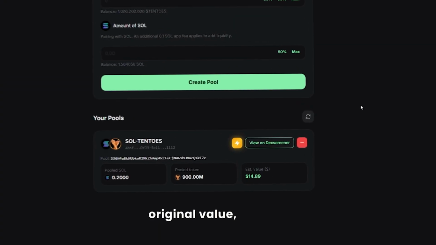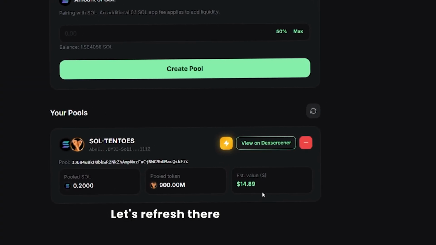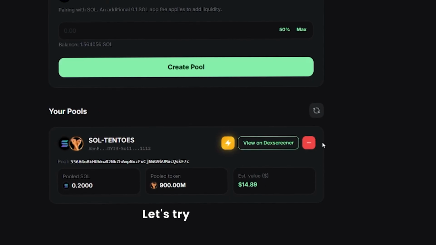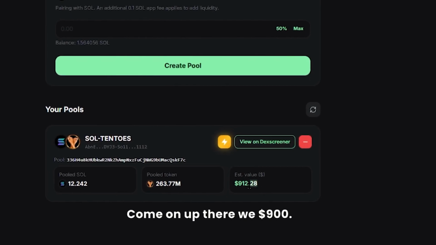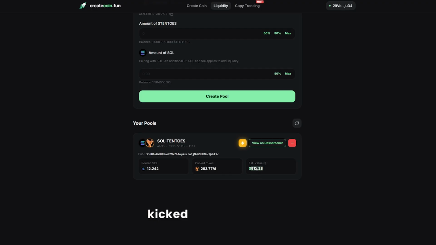So here was our original value, 14.89. Let's refresh there and have a look what the value is now. Let's try another click. Come on. There we go. $900. So we have absolutely kicked up like crazy. We've got 12 whole SOL poured into our coin right now. So what we're going to do in a minute is remove that liquidity and see how much money I've made.